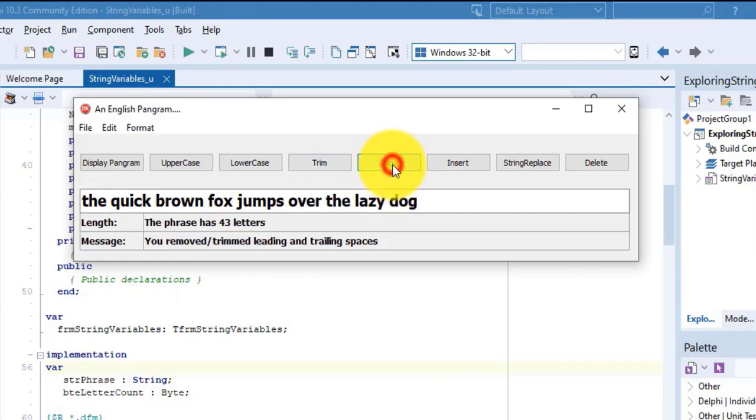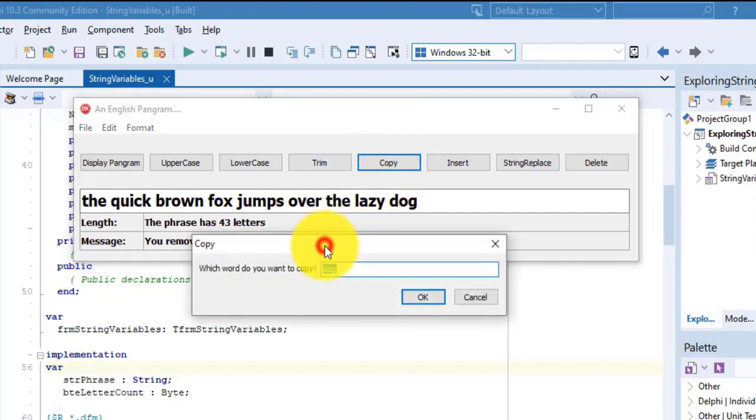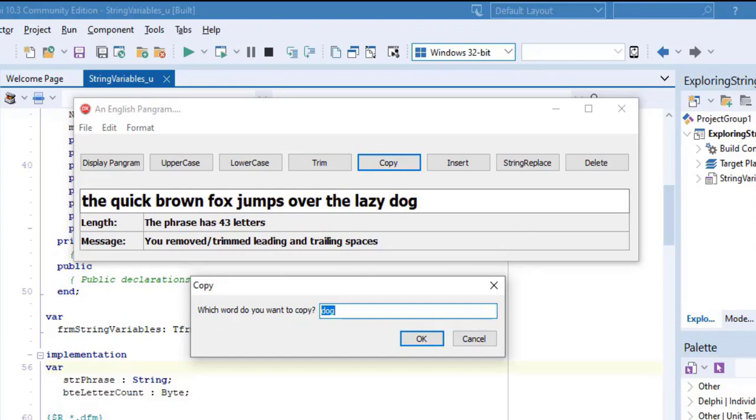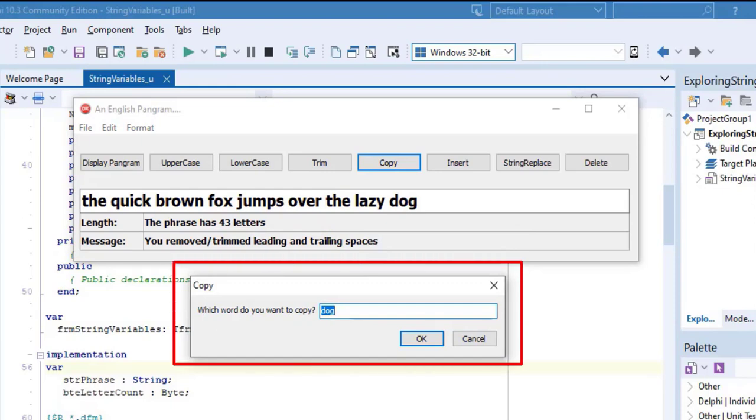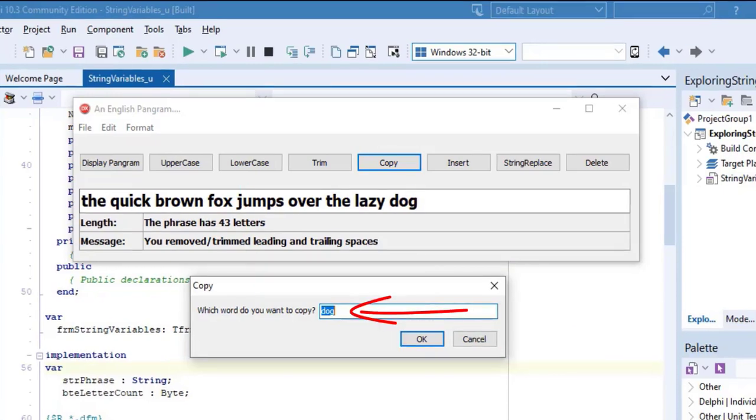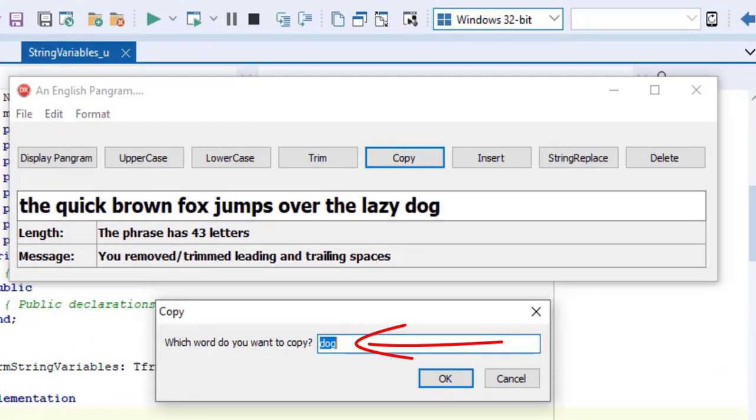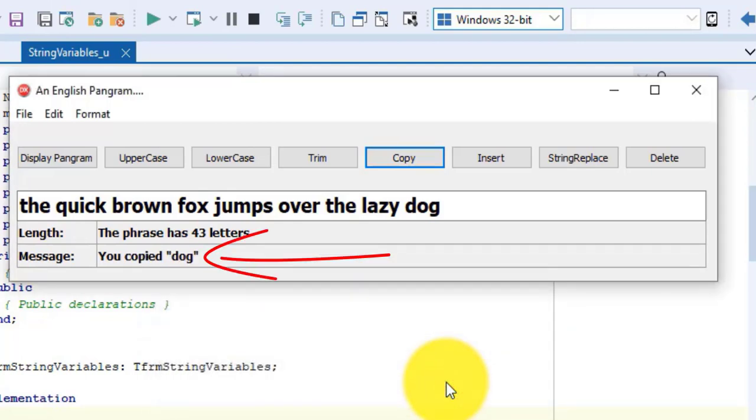Some of our buttons, like the copy button, display an input box to get information from the user. The input box is just a special form with a label and edit and a few buttons. After the user enters a value and clicks the OK button, the value is passed from this form to the main form. Today, we are going to do something similar with a custom form. Our display pangram button must also pop up another form, just like the input box, but we will create our own form for that. The user must then select one of the 10 pangrams from a combo box.